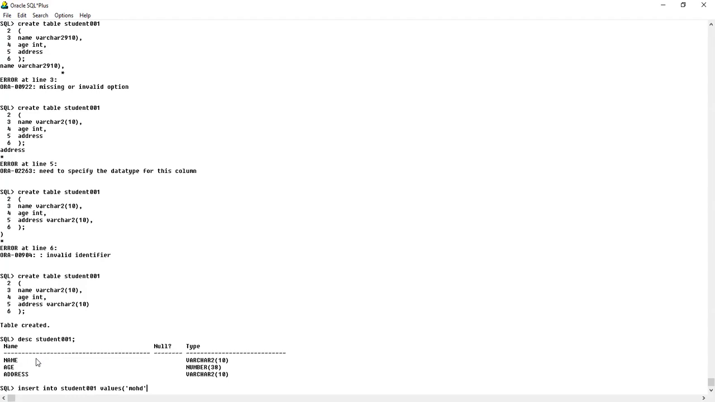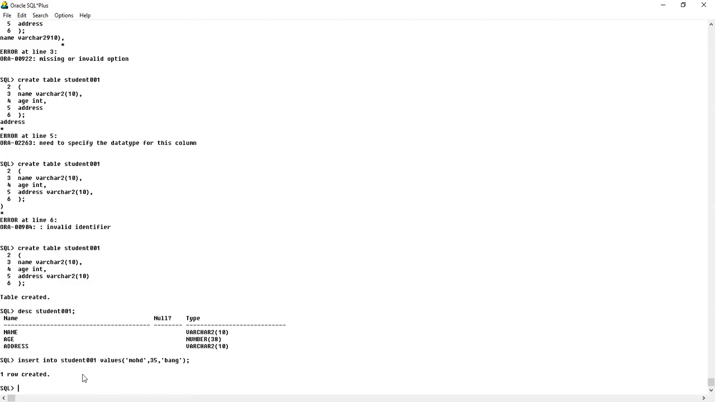Name is, let me take it as Muhammad. Okay. And for an integer type attribute, you don't need to specify it within single quotes. So you can specify the age, okay, fine. Then you need to specify the value for address, right? Bangalore. Okay. It is showing one row created.